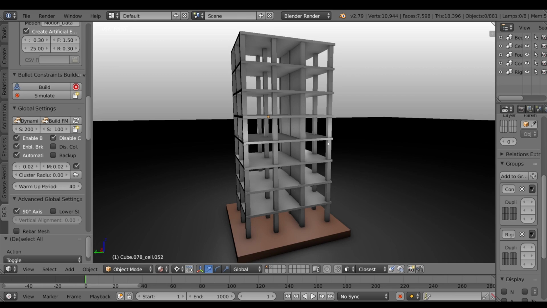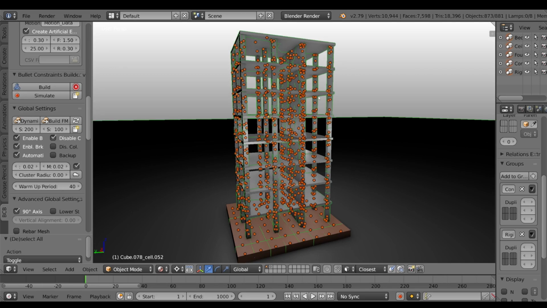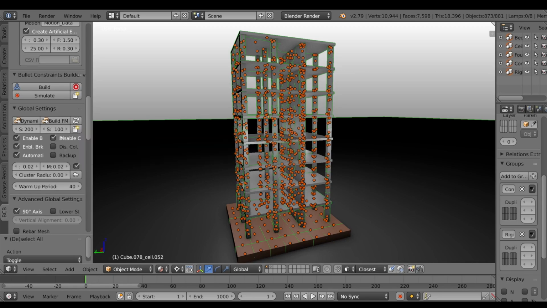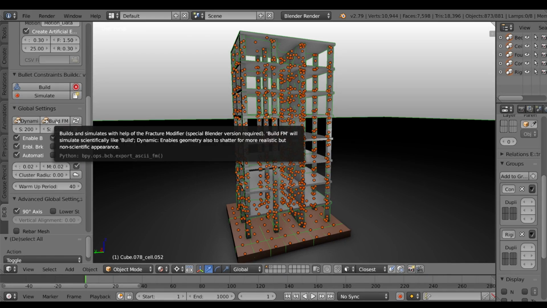So I'm gonna press the A key. Everything is selected. And now we are going to press the build FM. So this is basically fracture modifier. We're not using the fracture modifier, but this is kind of inbuilt in the software so that you can run bigger simulations with a larger number of objects. So I'm going to hit the build FM button and see what happens.